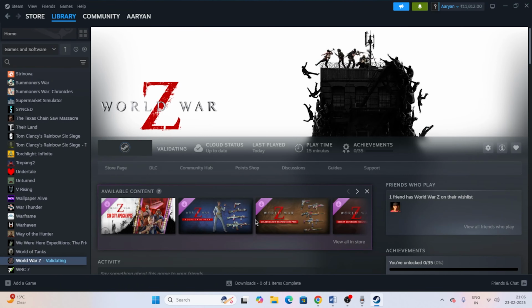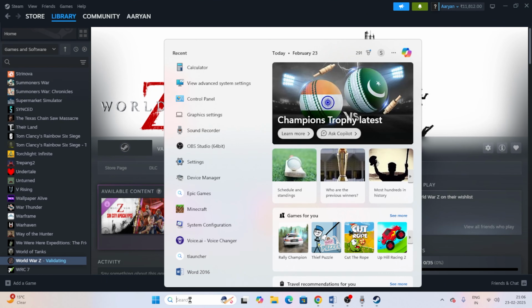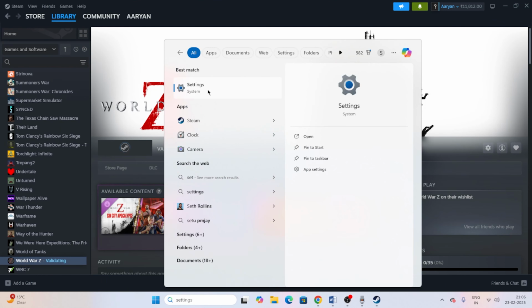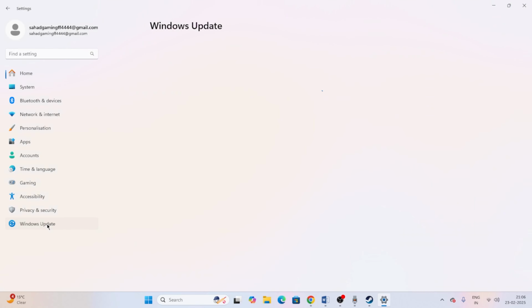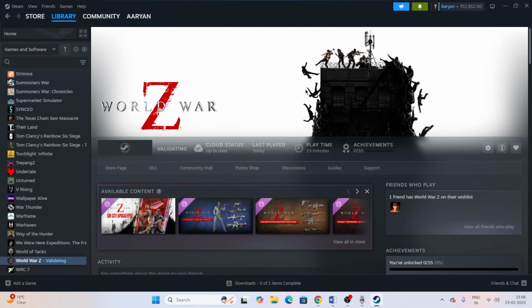Next one is all about what we need to do. We just need to go over here. Make sure Windows is up to date and all those things. So just go over here, you can search for Settings. Just click on Settings, you can navigate to Windows Update. Just update your Windows. That's what we have to do.